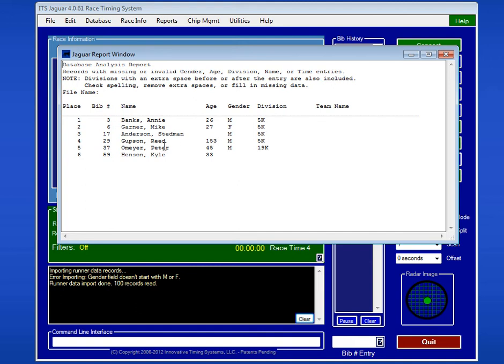And if we go a little further down, we see Peter Omeyer. Well, what's the problem there? Well, it's pretty obvious. We have a 5K and 10K going on Saturday, but we have 19K in the database. How could that happen? It's quite easy. If you notice on your keyboard, the 9 and 0 key are very close to each other. Somebody just simply made a typo.